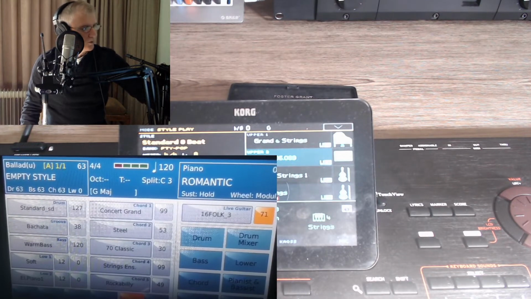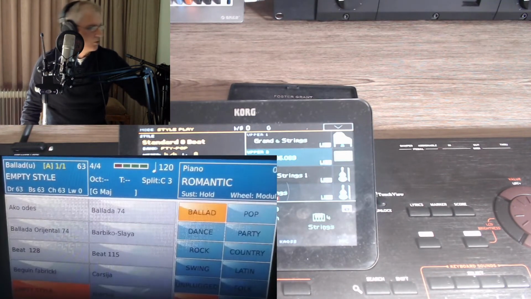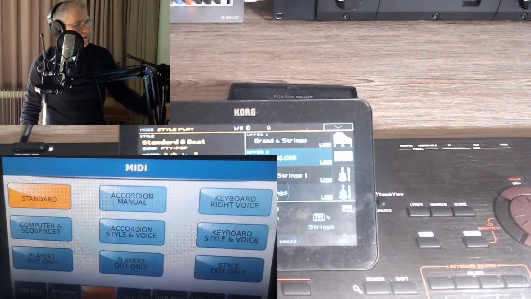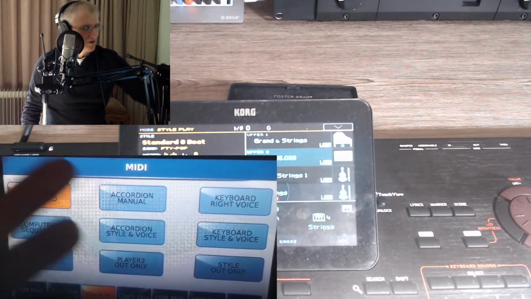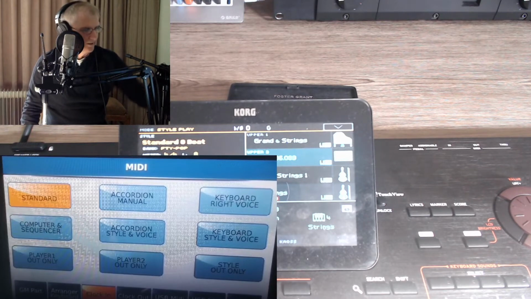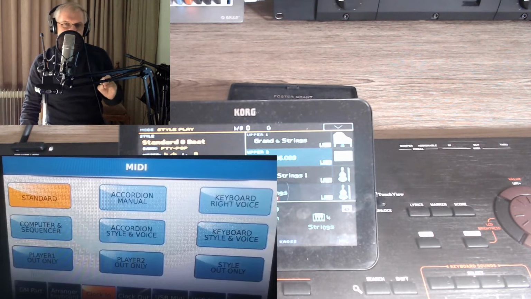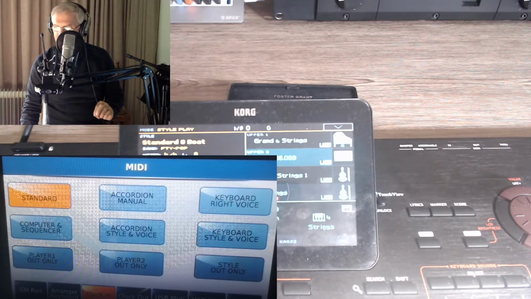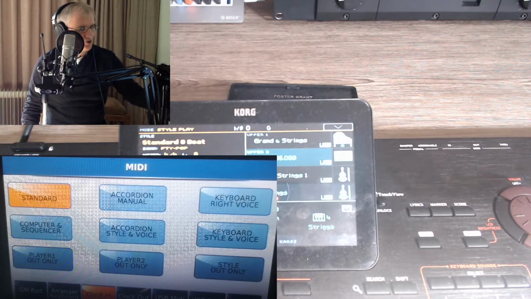And now we will go out from that style. We will press Menu. In Menu, we will go to MIDI. In MIDI, we will choose Standard or any of those options because we have to make a setting there. Now you have to choose Clock In because you are receiving clock from PA4X. In this case, it will follow the tempo of PA4, and PA4 will be in charge of tempo and synchronization.